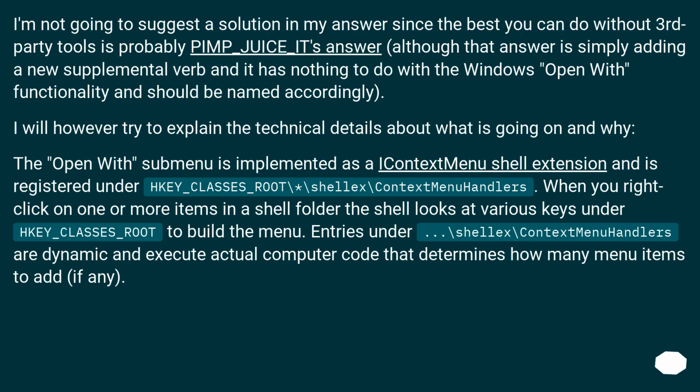I'm not going to suggest a solution in my answer, since the best you can do without third-party tools is probably pimp_juice_'s answer, although that answer is simply adding a new supplemental verb and it has nothing to do with the Windows Open with functionality and should be named accordingly. I will however try to explain the technical details about what is going on and why.